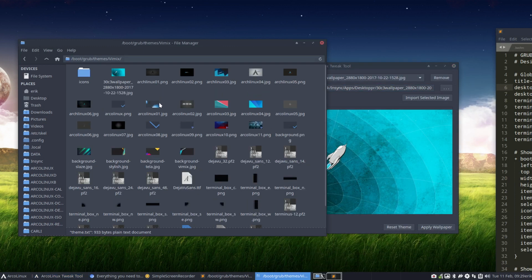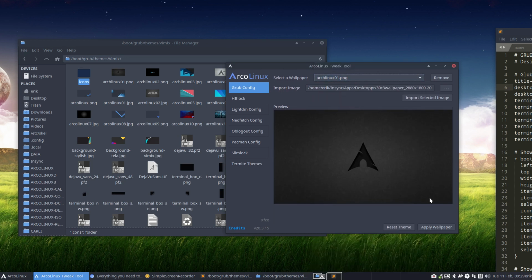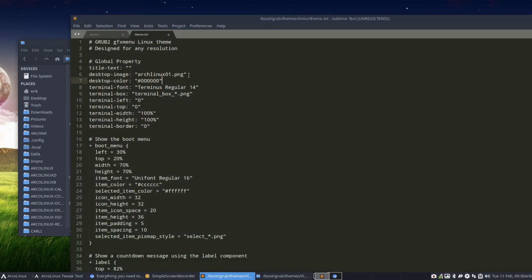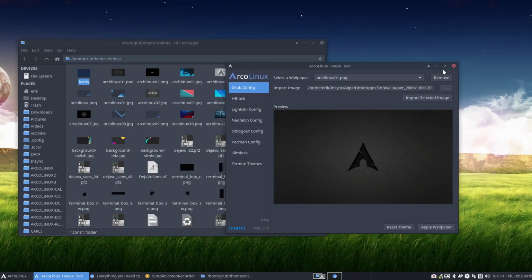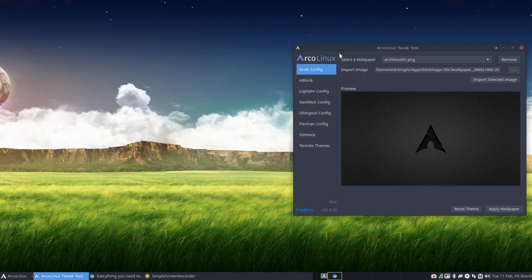I don't like this at all. So this wallpaper up here, remove, and it's gone again. And then you select just another one and apply the wallpaper. Again, the wallpaper is changed to ArcoLinux 01. There you go. So that's a great tool. We had it already, but it's renewed. So we have more choices in here.